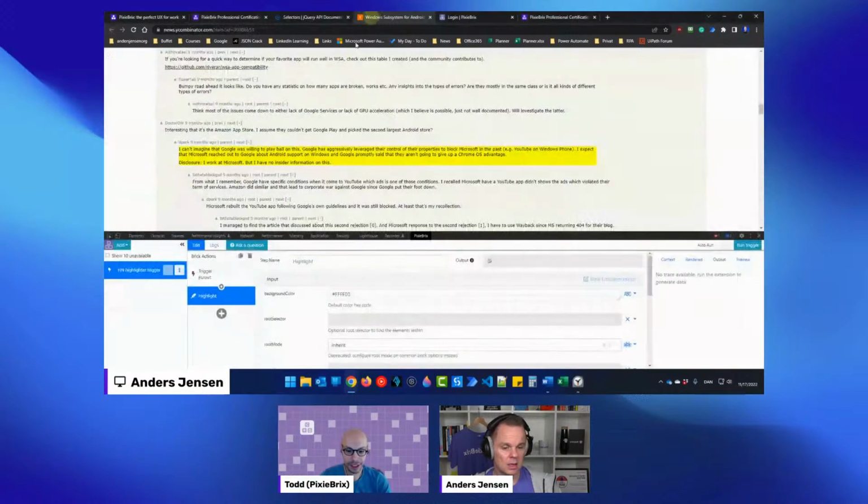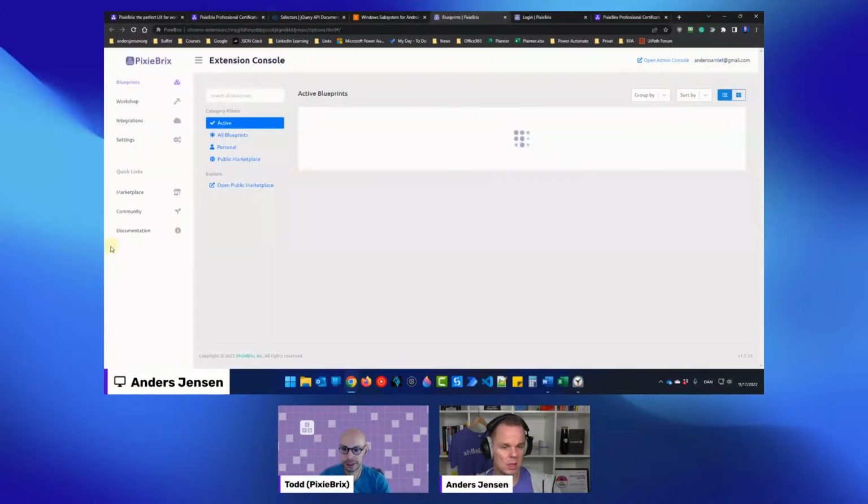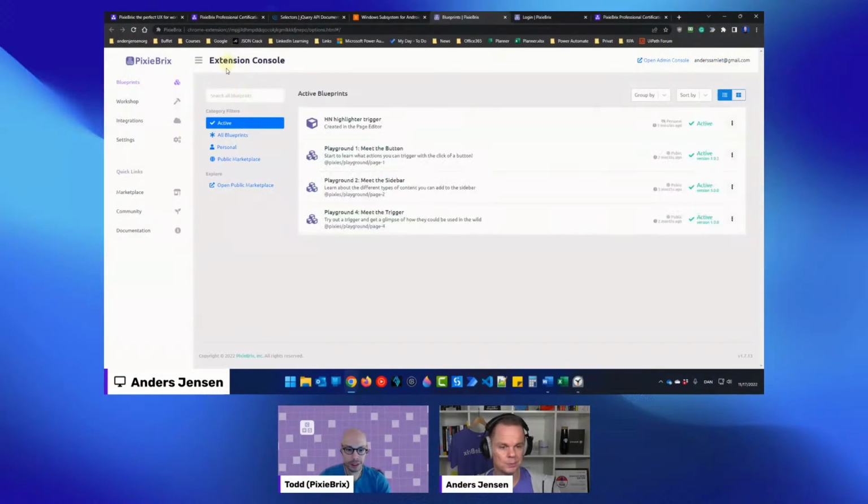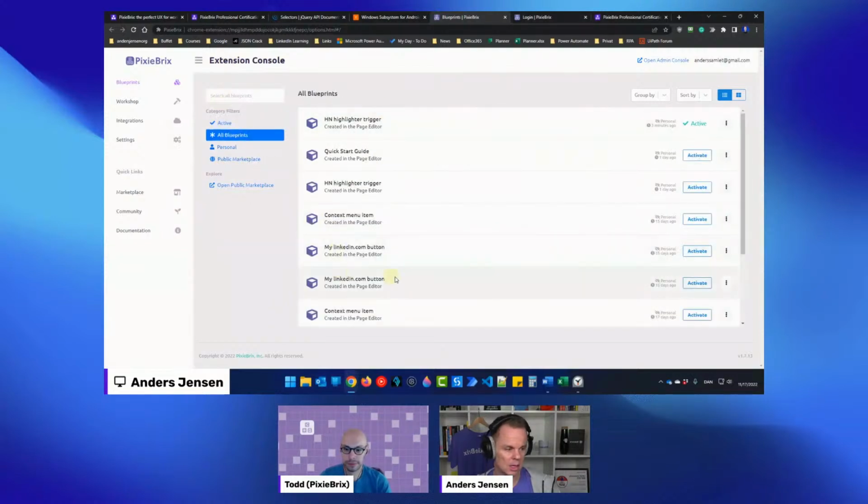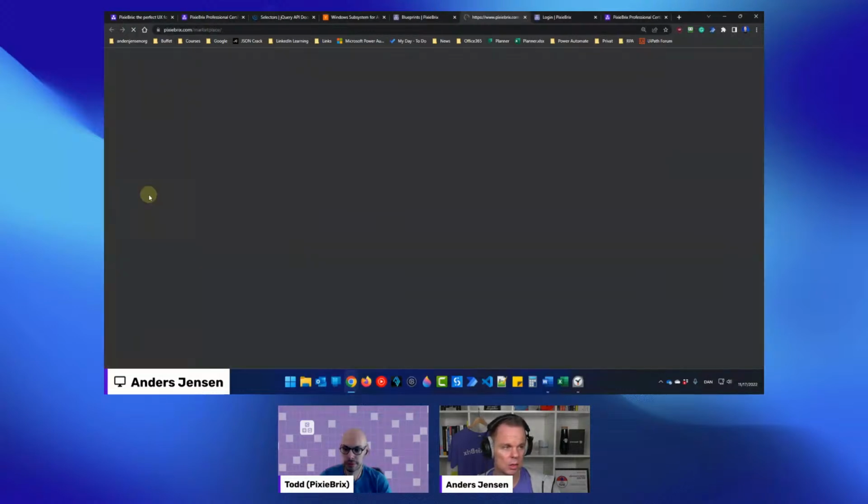PixieBrix logo, can I click that? So when I open the PixieBrix extension, I can click the logo over here. That will take me to my extension console. Here you can see my active blueprints, and I also have some inactive ones here. And I can find the public marketplace, which is also here.